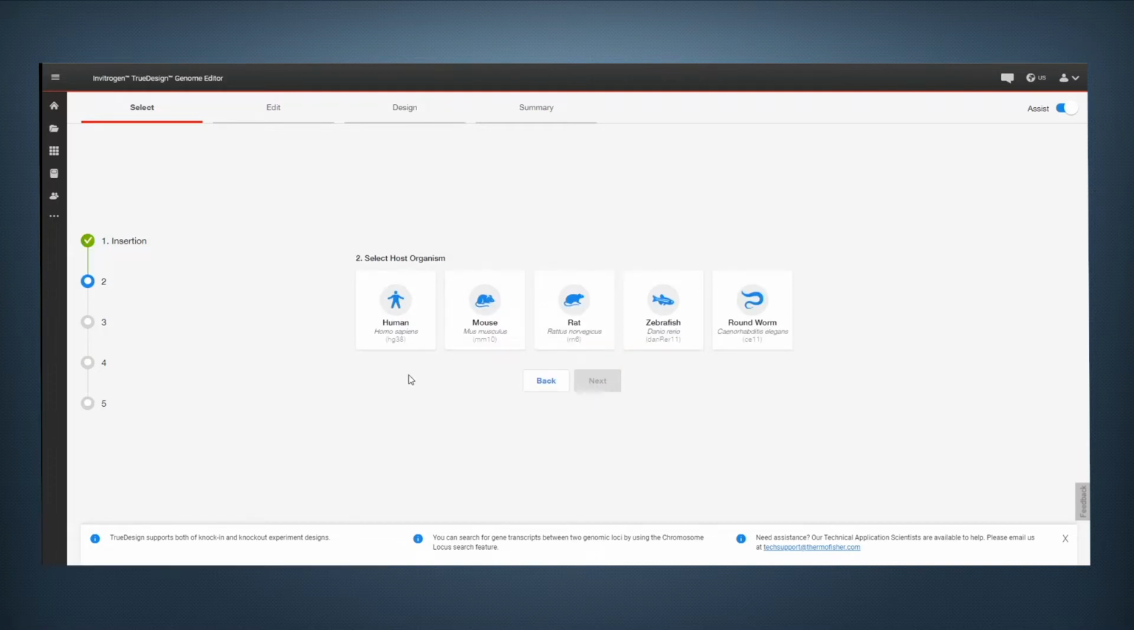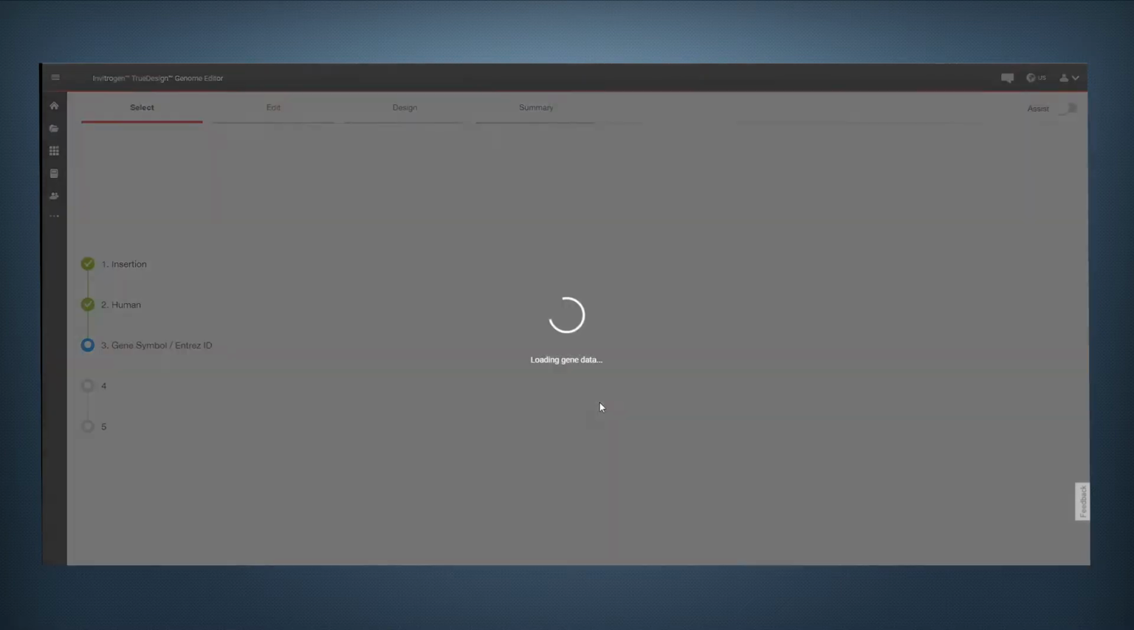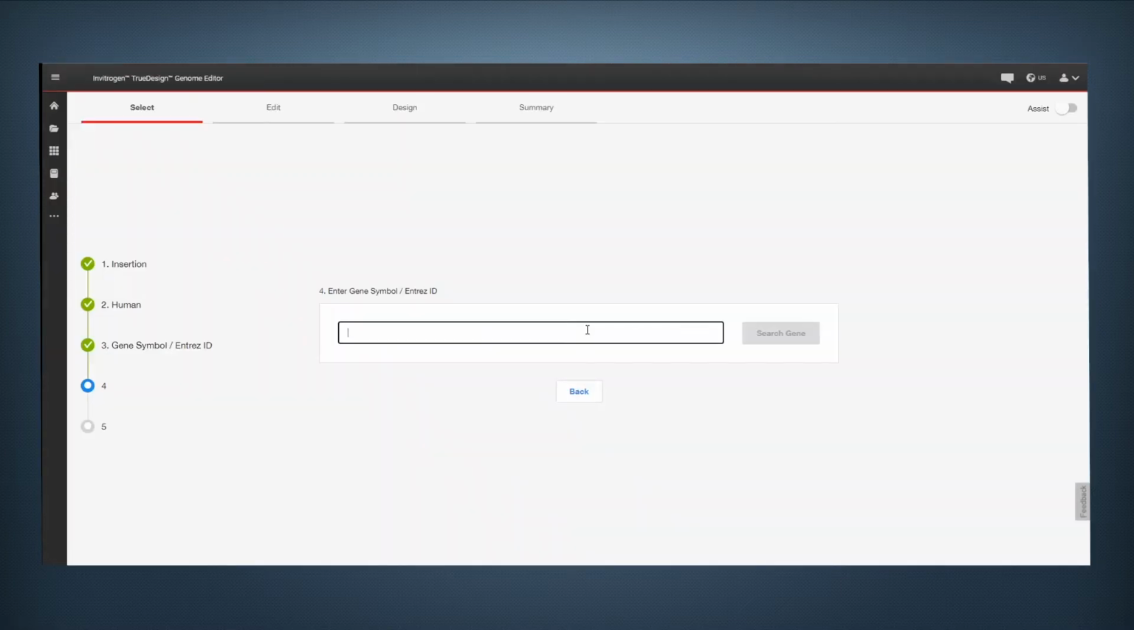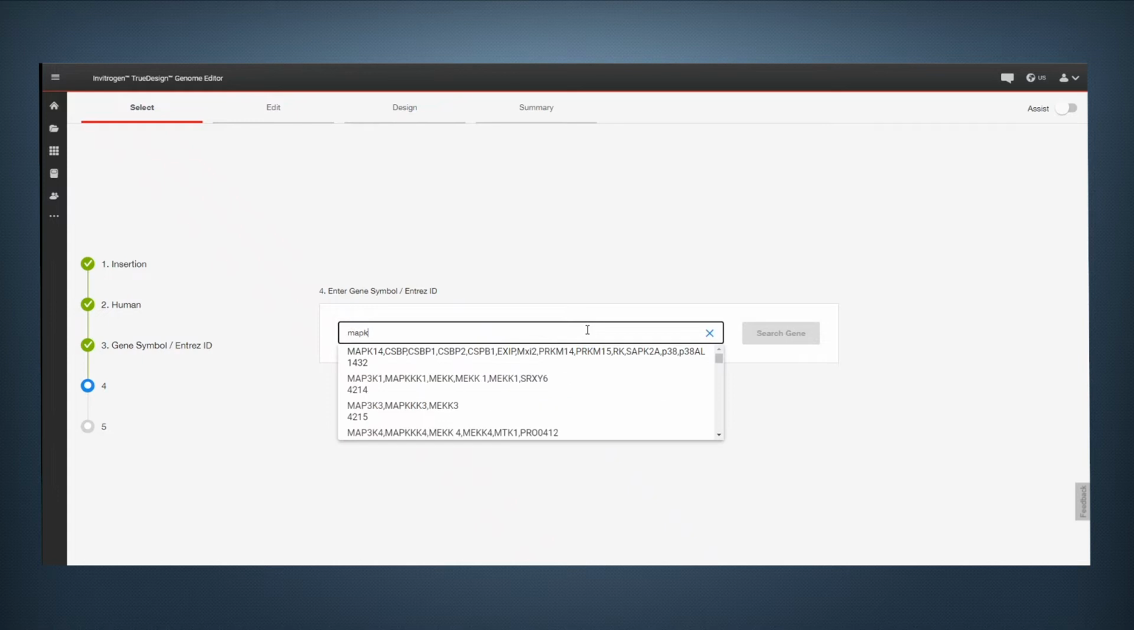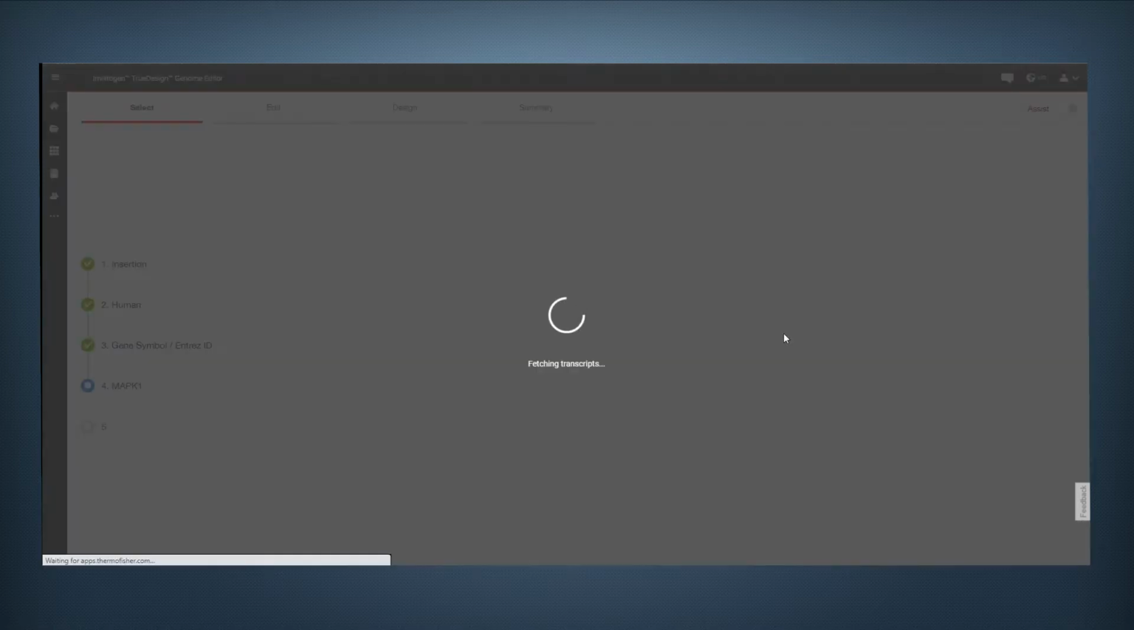On the next screen, you'll see 5 species to choose from. Select the host organism for your experiment and click Next. You'll then select Gene Symbol Entrez ID as input for how to identify your gene of interest. The other available options will use your input to navigate to the nearest transcript in the selected genome. Click Next. When you begin typing in the gene identifier box, a filtered drop-down list will appear. Select your gene of interest from the list and click Search Gene.